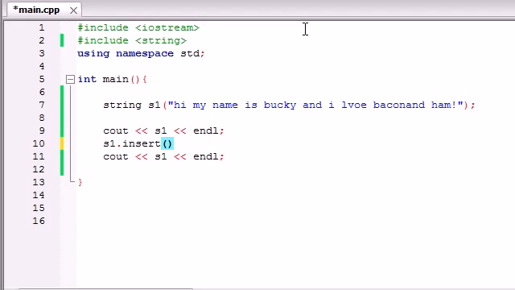The first parameter it takes is, where do you want to begin inserting it? Well, we already know 14 is the beginning of Bucky. And the next parameter it takes is, what string do you want to put right there? What substring do you want to add into the main string?